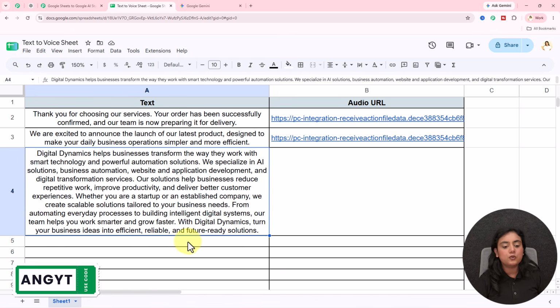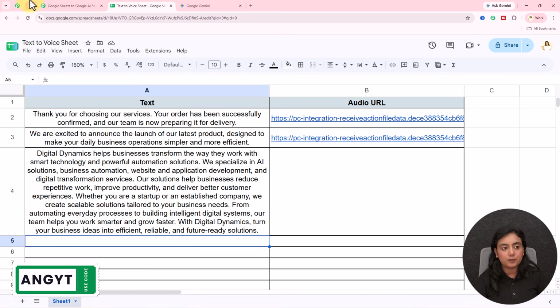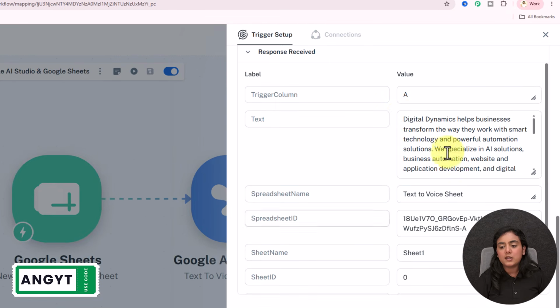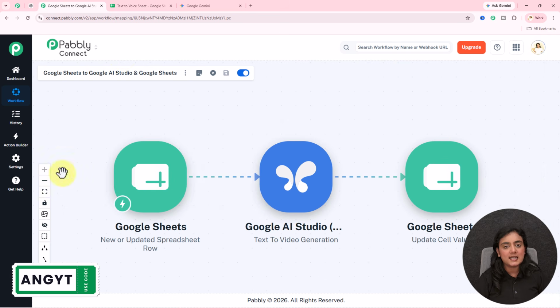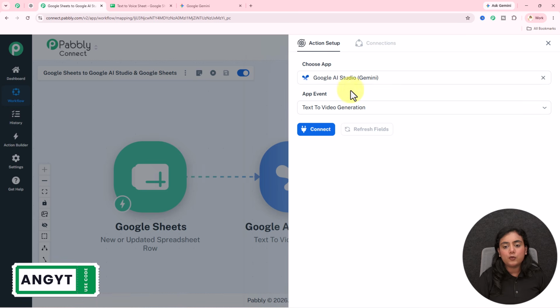So I have this huge text that I want to convert as an audio. You will see automatically the response of the same paragraph will be captured in the trigger. This will show Google Sheets is connected to Pabbly Connect. I have the text. With the help of Google AI Studio, let's convert the text to speech.